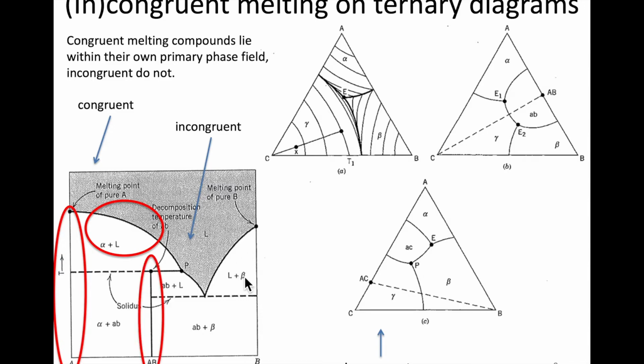But now if we look at AB, AB has a composition here, but its primary phase field is from P to the eutectic, right? So this composition is not within the primary phase field of its own phase. That is an indication of incongruent melting. Congruent melting is when you have the composition within its own primary phase field, and when you do not, that is incongruent melting.